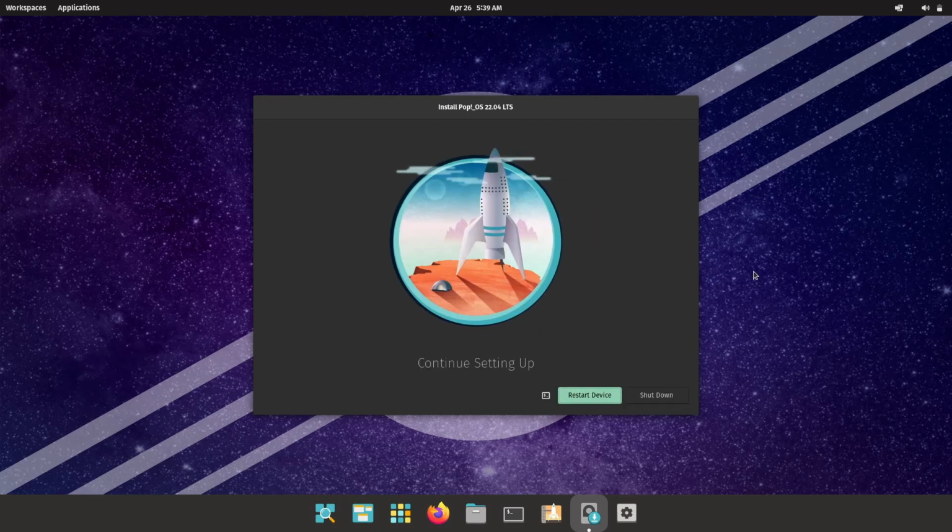At this point, our only options in the installer are to reboot the device into the new installation or shut it down entirely. So if you want to finish up any work you may have started in the live environment, you should go ahead and do that now. We obviously didn't do anything else other than installing, so I'm just going to click Restart Device.